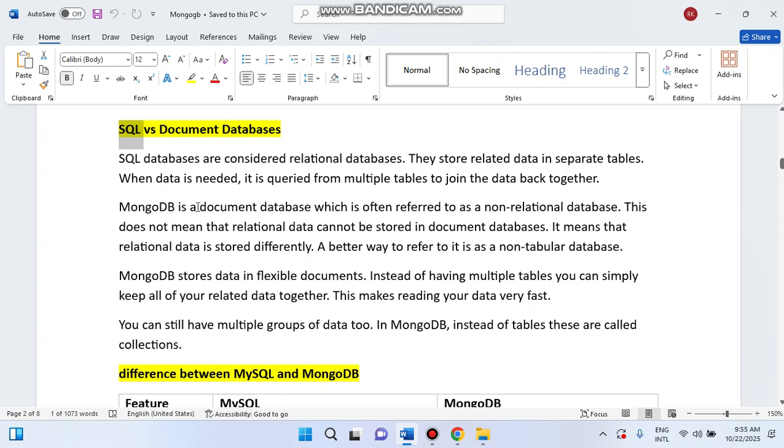Structured Query Language versus a document database. What is exactly the difference? Because MongoDB is a document database, isn't it? It means everything we are storing is in documents. What is that document? A JSON file, isn't it? Documents means one file, and the format is JSON.